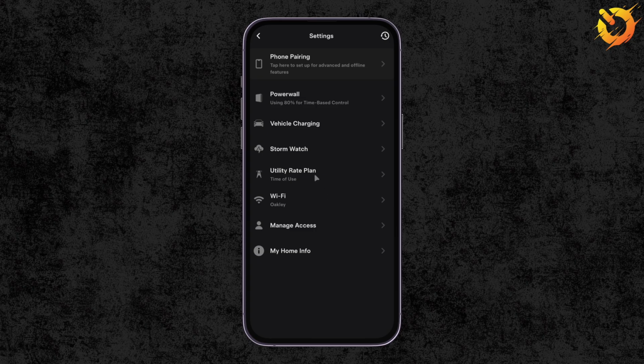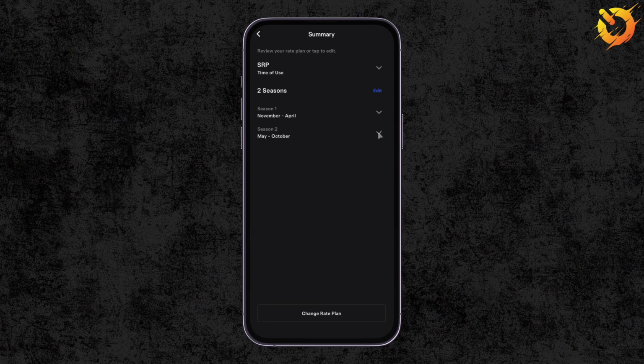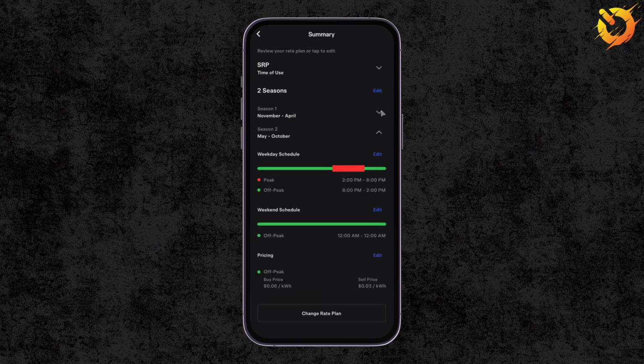If I click on utility rate plan again, it should be able to give you a quick recap like earlier. And for any reason you forgot your rate plan or you just want to double check it, you can hit these little arrows, like I said, and view more information. You can also edit it. So if you ever need to make any changes for any reason, you can do so right here. Everything else looks good from there. And this is how you set up SRP.